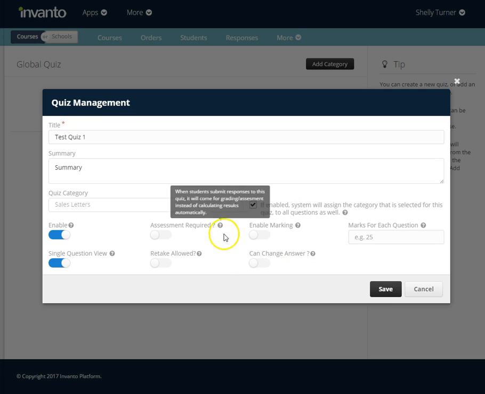You can enable marking. This allows you to give points or marks for each question, and it will calculate the score based on the marks. Now, not all questions will be able to be marked. For example, text-based questions where they have to type in an answer instead of choosing an answer. You can choose to allow this quiz to be taken again, and you can choose to allow the student to change their answer. Once you've chosen all of those things, you just click Save.